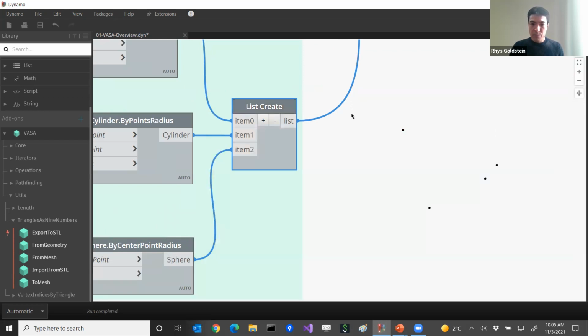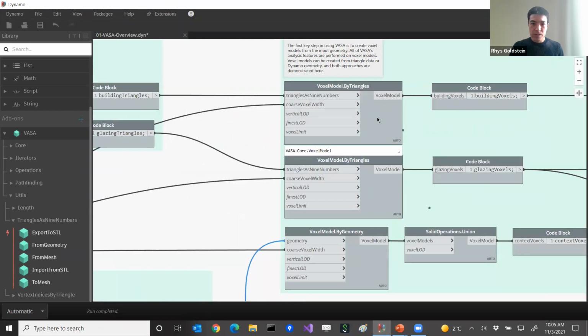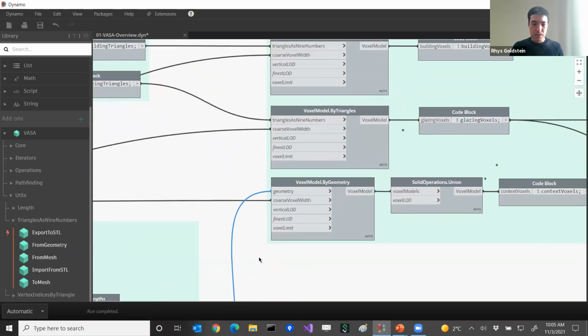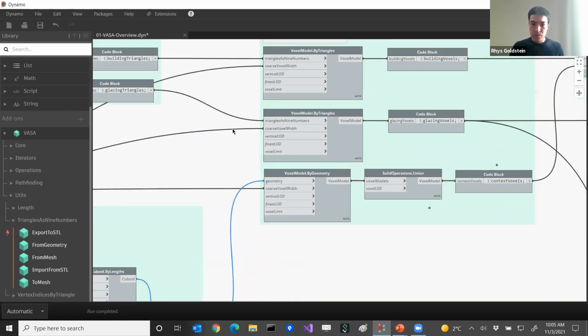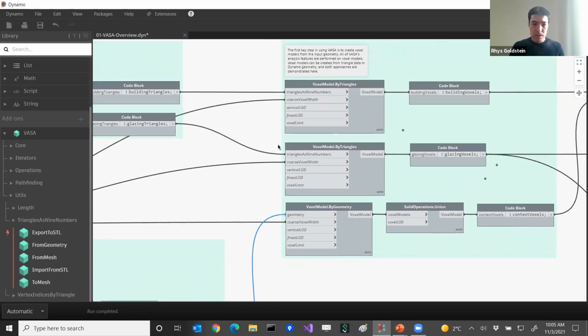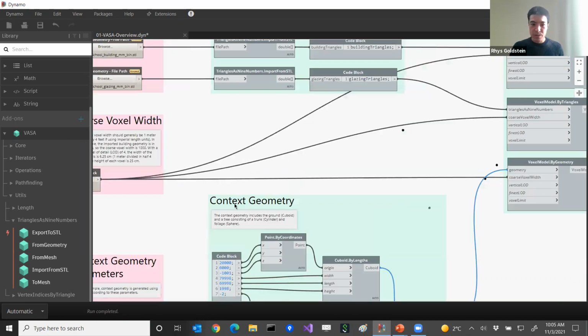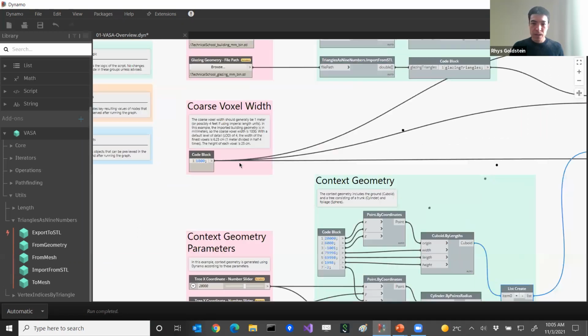So all that input geometry is going into these voxel model creation nodes, a voxel model by triangles for the STL data, and voxel model by geometry for the objects. You can see all the nodes are being given the same coarse voxel width. Remember that we recommend 1 meter for that parameter. It's important to know what units you're using, and this example happens to be in millimeters, so 1,000 millimeters is 1 meter. So that's the parameter, and we create a bunch of voxel models from that.